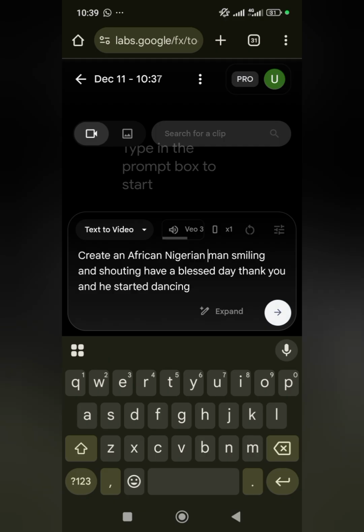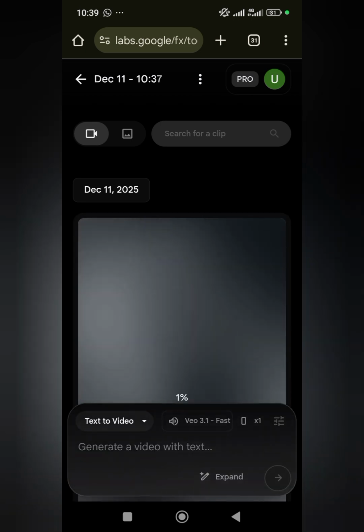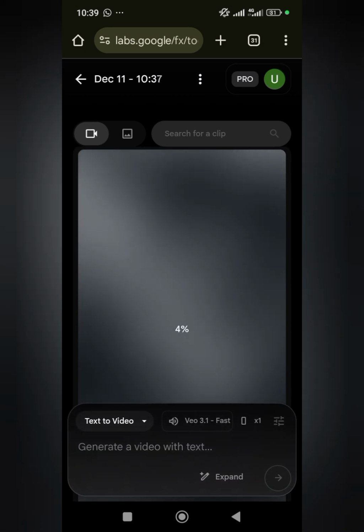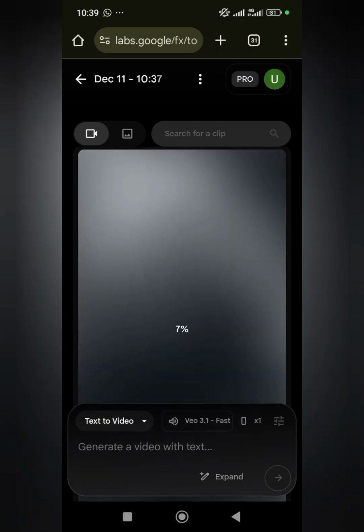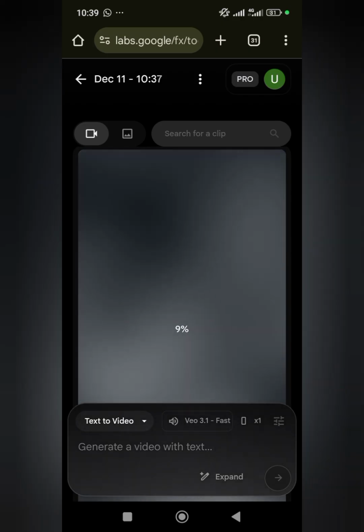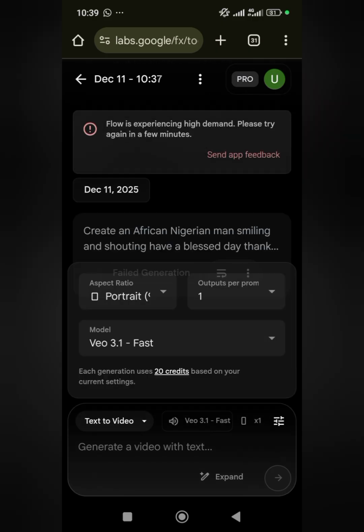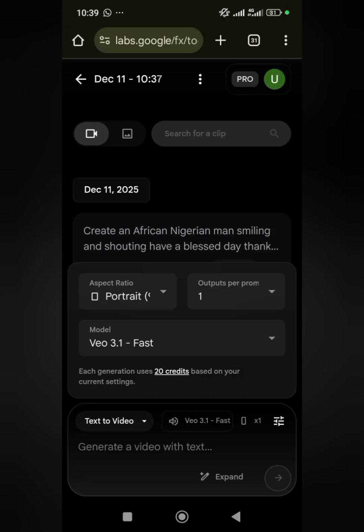I want to show you something. I'll also show you how to do this. This is for text to video. You describe something to AI. If you want to download, make sure this is in VO3. It's coming. It's going to be on this VO3.